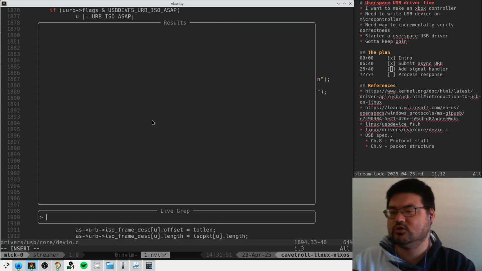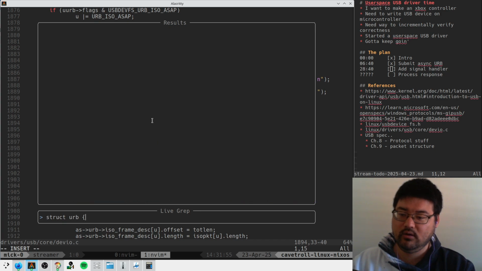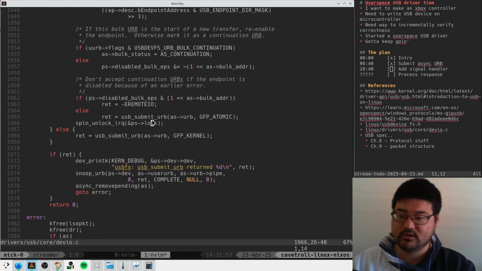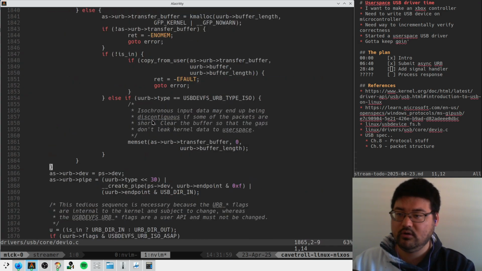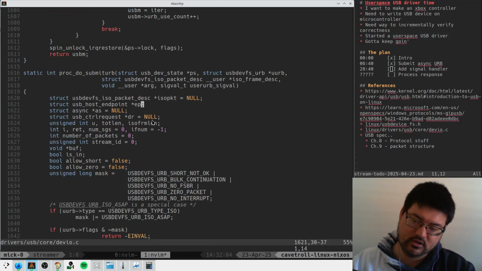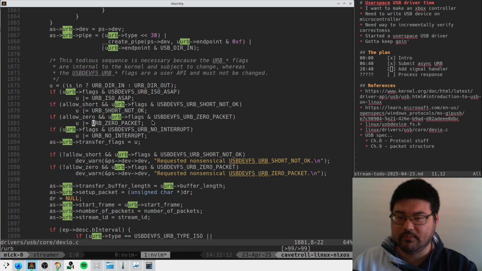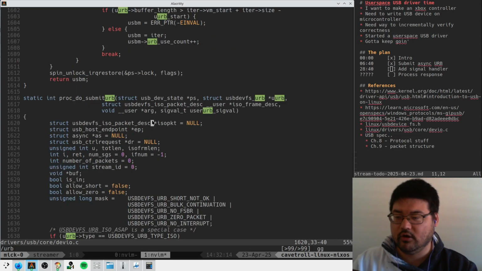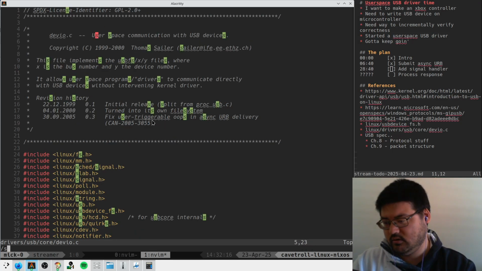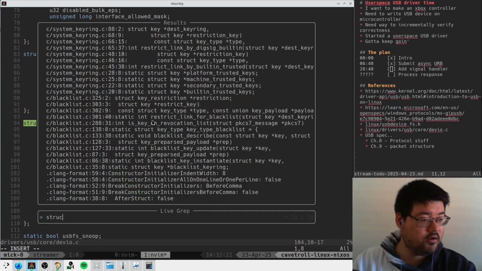We could look at struct URB, or whatever this thing is called. I think it's a struct URB, and we could see if he has documentation on the flags and stuff. Am I high? Does he not? Oh, it's in async here. Yeah, it's struct URB.